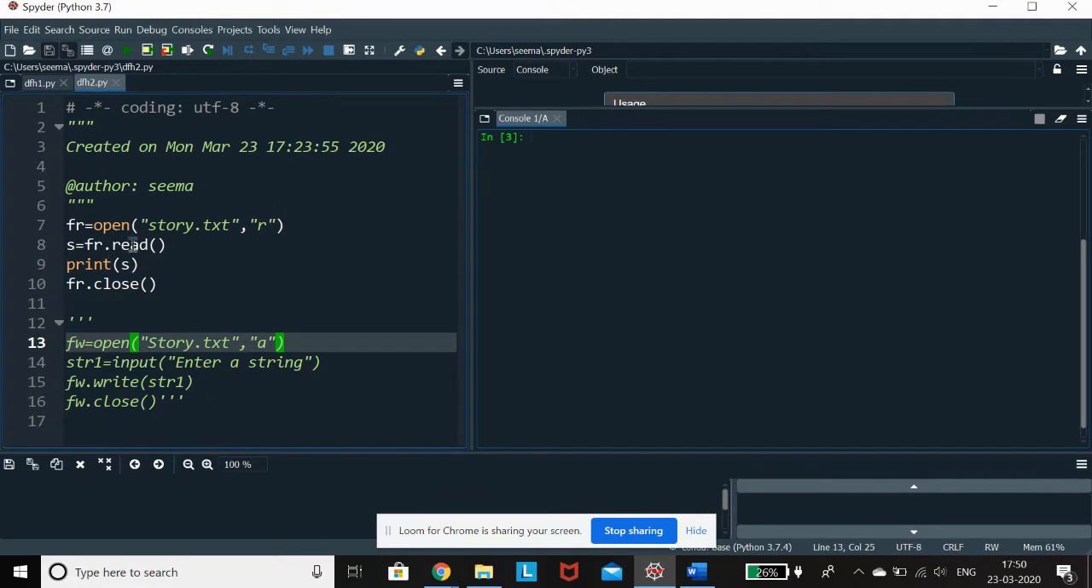Fine. Now you can see this was the command which we learned yesterday. We opened the file story.txt in the read mode, and then we are simply reading it and storing it in a variable called s and then printing s. So by running this command, this will print the whole content of my previous file. One new command which I have added over here is fr.close. That means my file handle fr or the object fr which I had used for reading my text file, I am closing that handle over here.